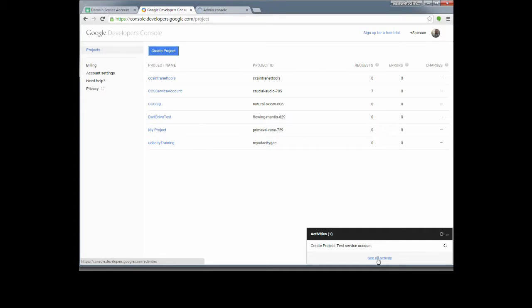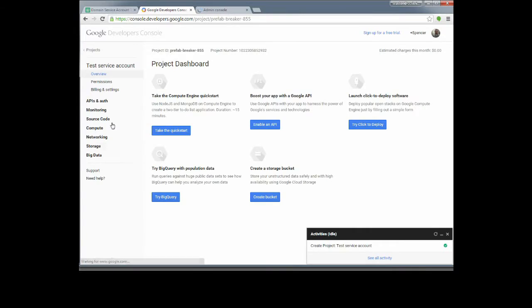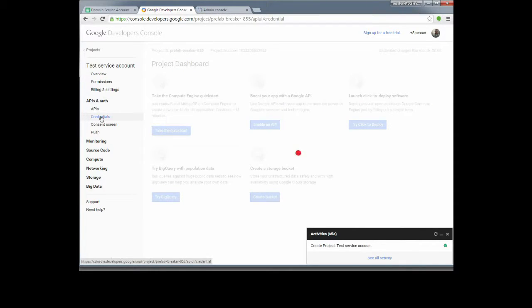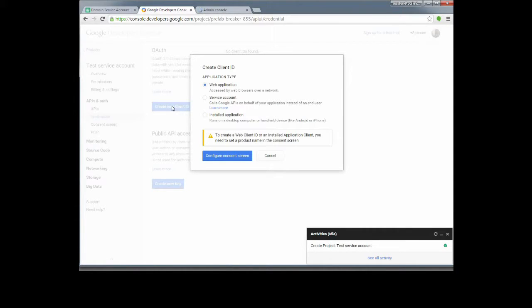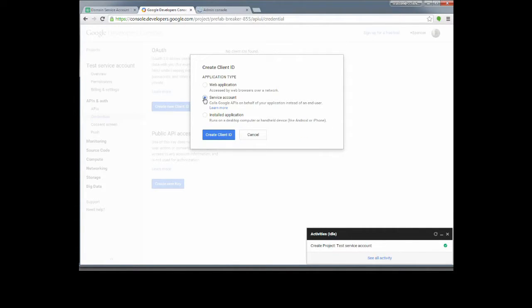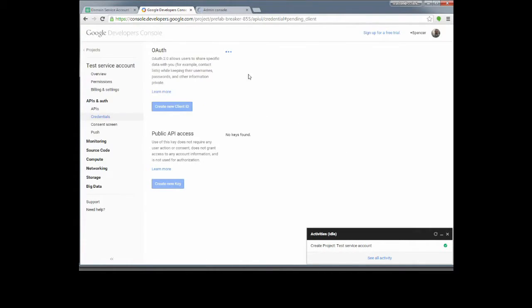What these service accounts do is they let you act on behalf of users inside of your domain. All right, here it is. The test service account has been created, and what we're going to want to do is go to APIs and Auth, then go to Credentials. We're going to create a new client ID, and click Service Account right here and create client ID.